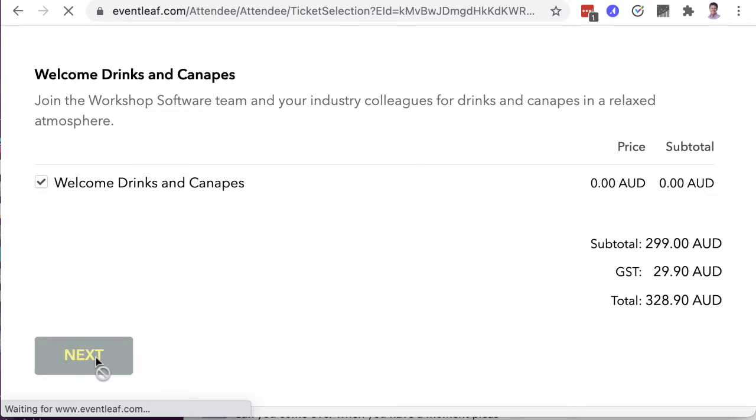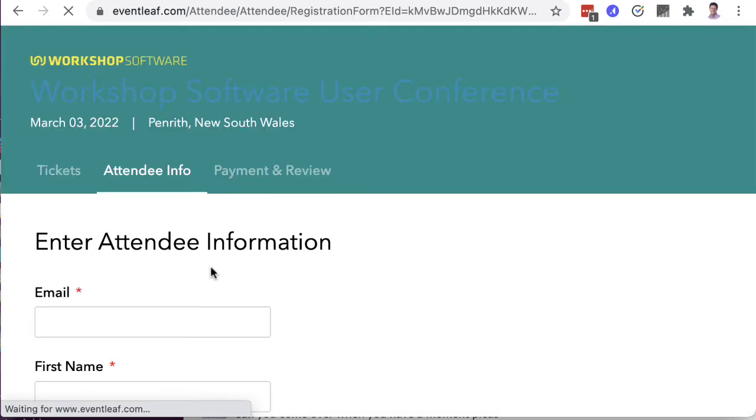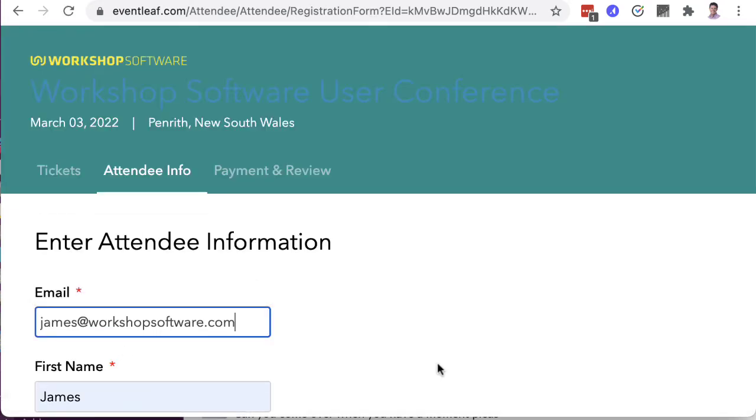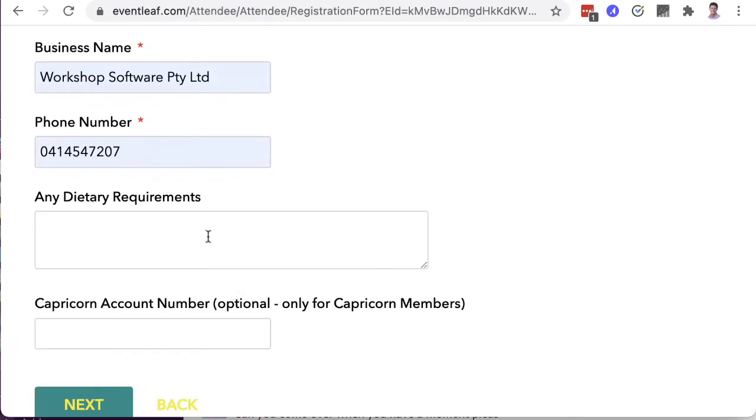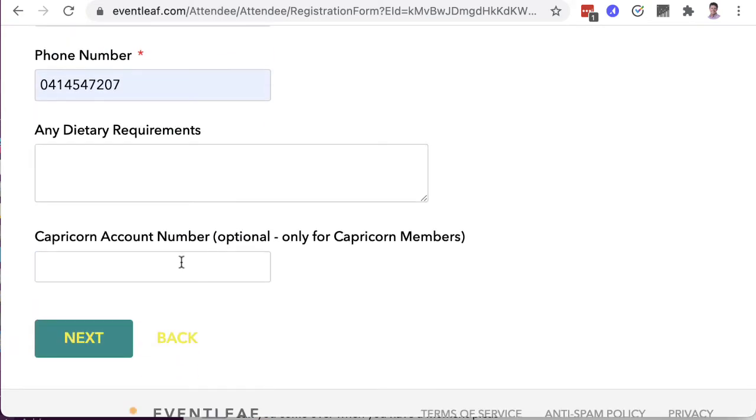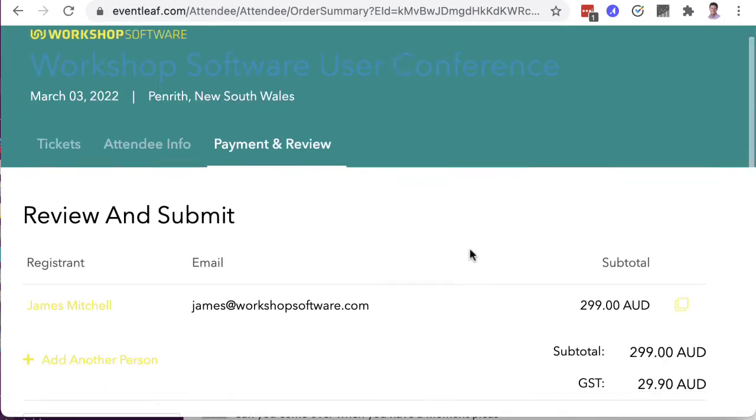And if you click on Next, then it goes to the payment page. And then you put in your attendee information. So just put in all of your information, including any dietary requirements. If you are a Capricorn member, you can pay by Capricorn. Please put your Capricorn number in there. Go next. And then this will take you to the payment details.